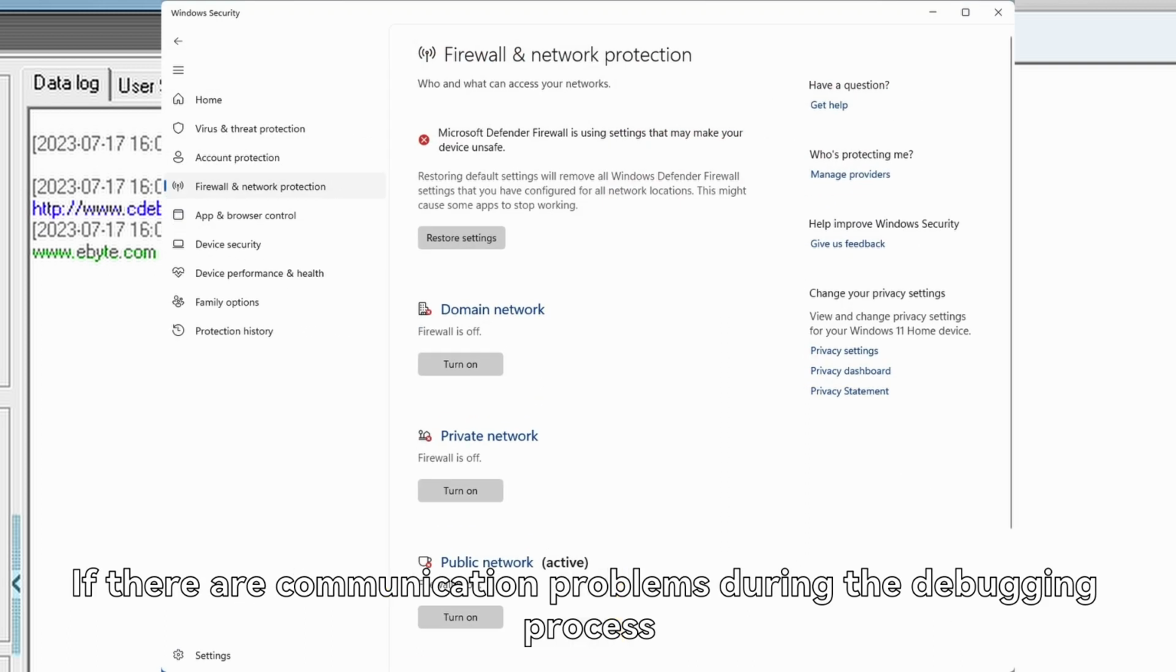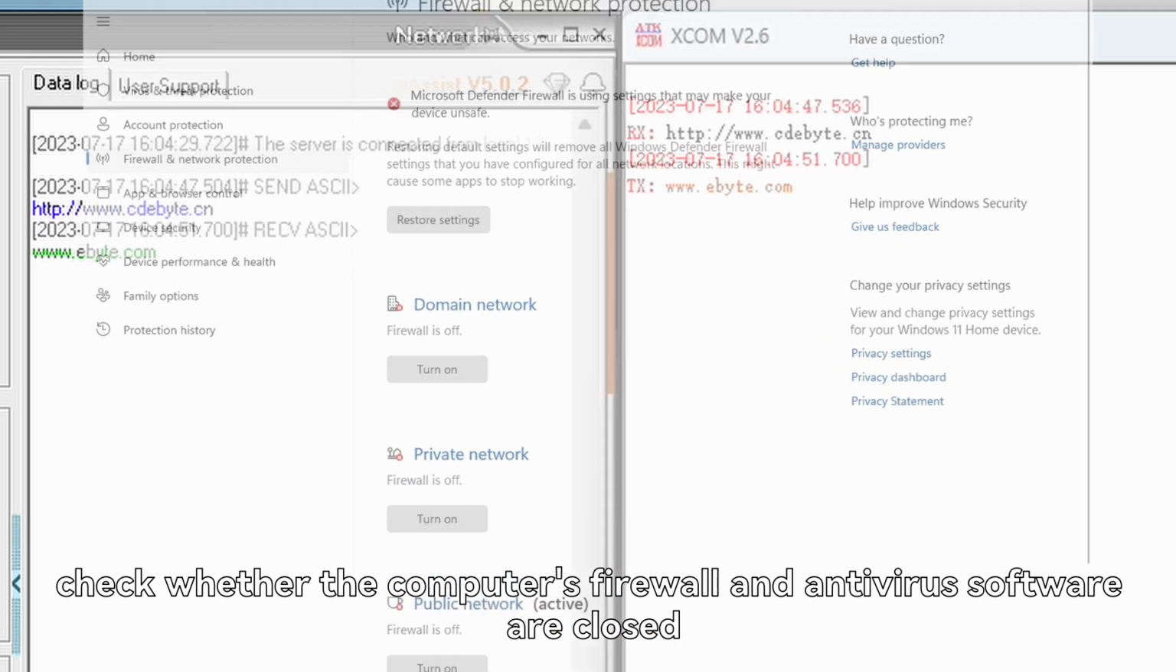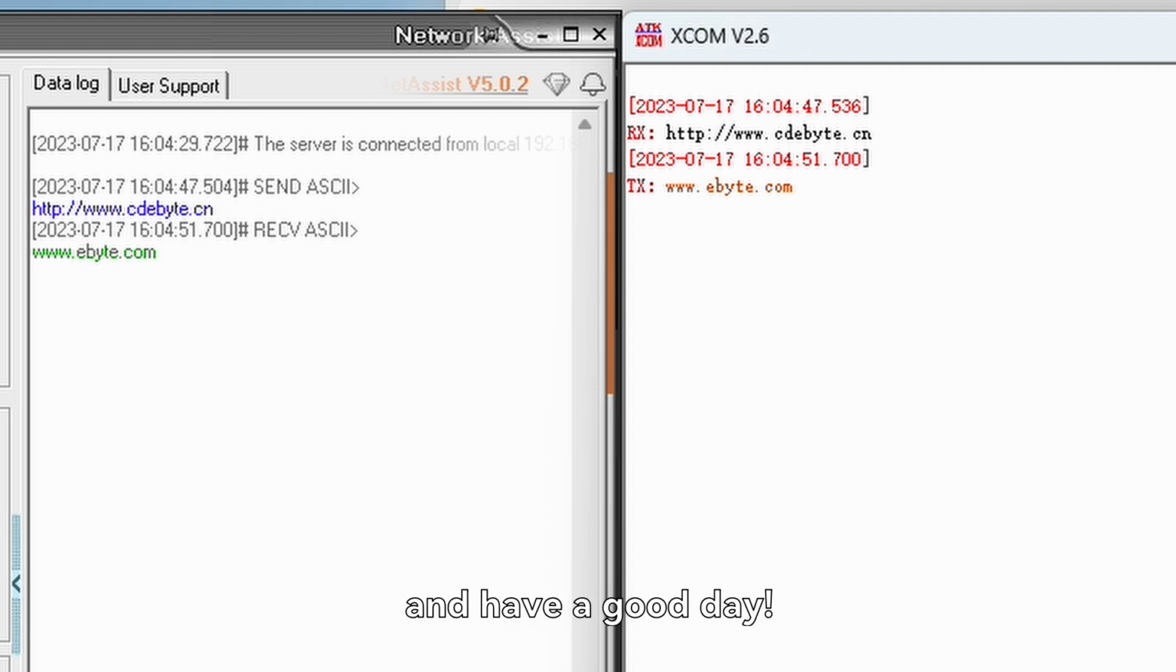If there are communication problems during the debugging process, check whether the computer's firewall and antivirus software are closed.